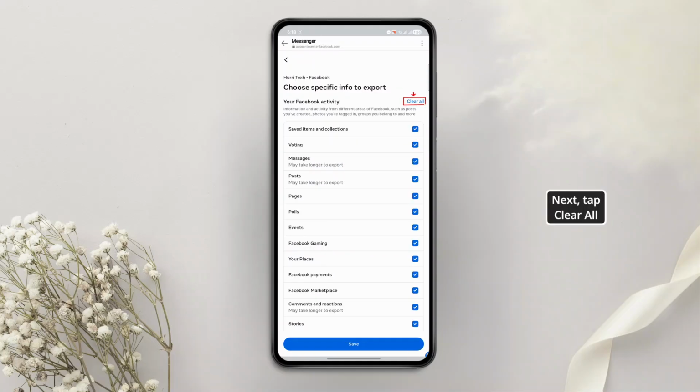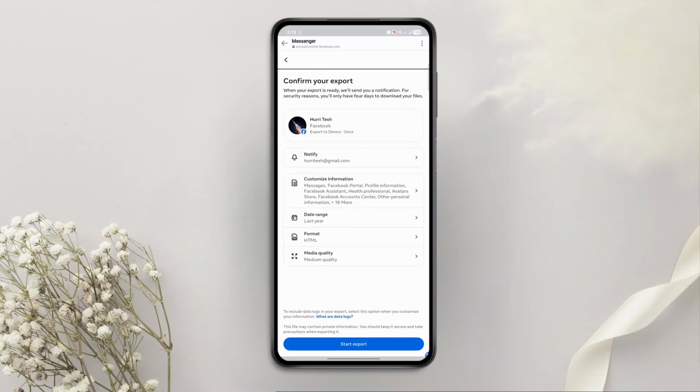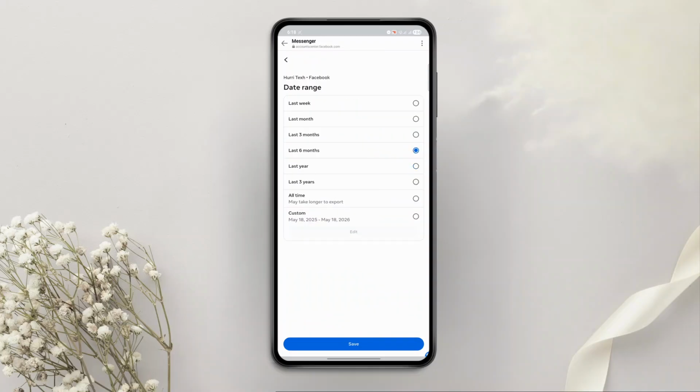Next, tap Clear All to deselect everything, then scroll through and select only Messages and tap Save at the bottom. From there, go back and tap on Date Range. Choose a range that covers the period when your messages were deleted and tap Save.